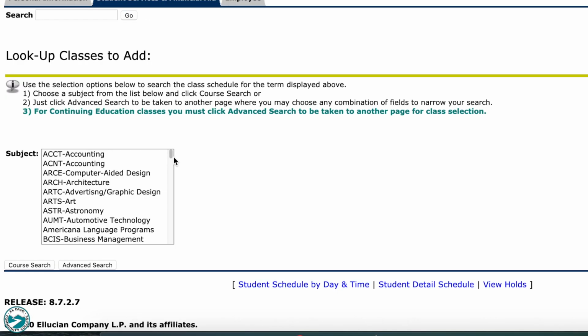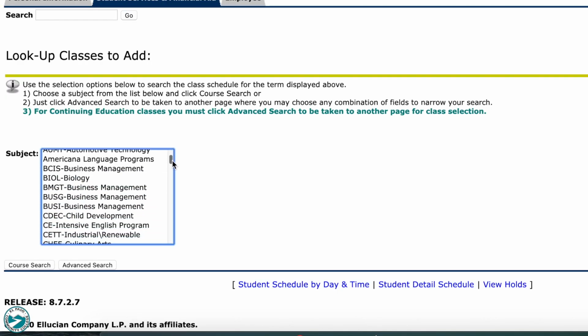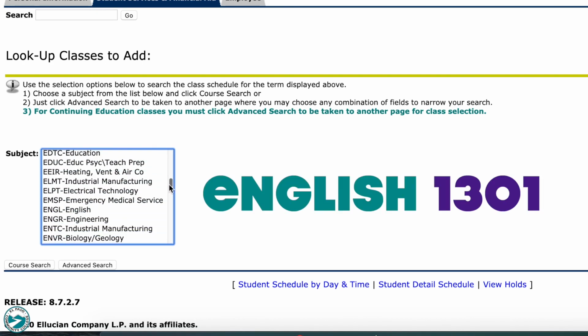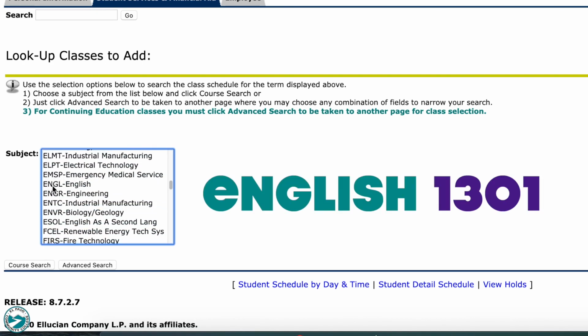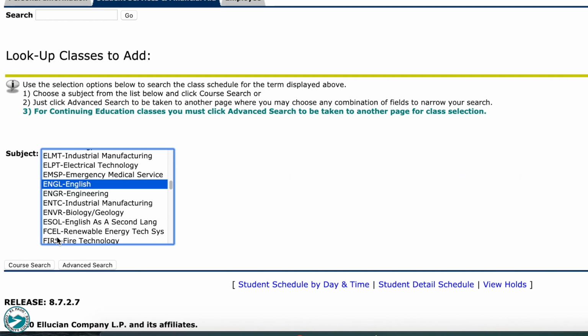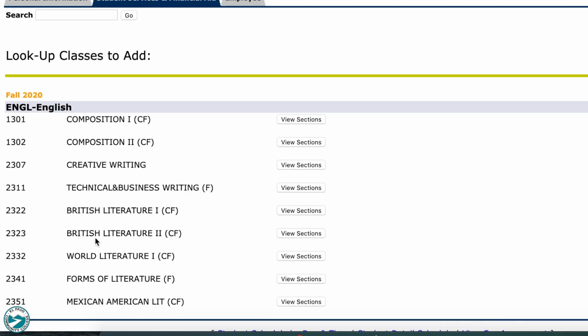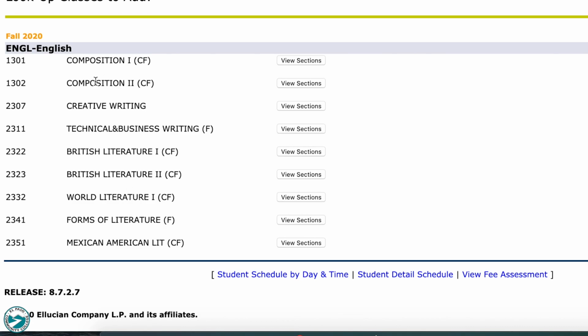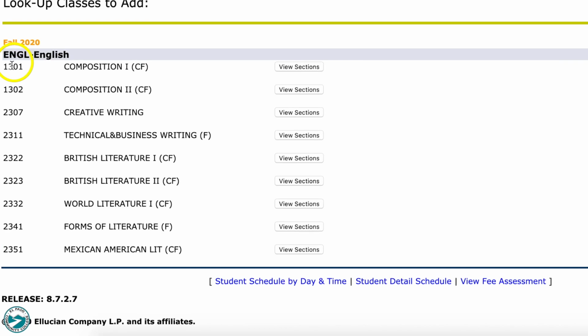And for this example, I'm going to say that the counselor advised me to take English 1301. So under Subject, I would look for English. And once selected, I can press Course Search. Then let's look for the course number. In this case, it would be 1301. And once I have found it on the screen, I will click View Sections.